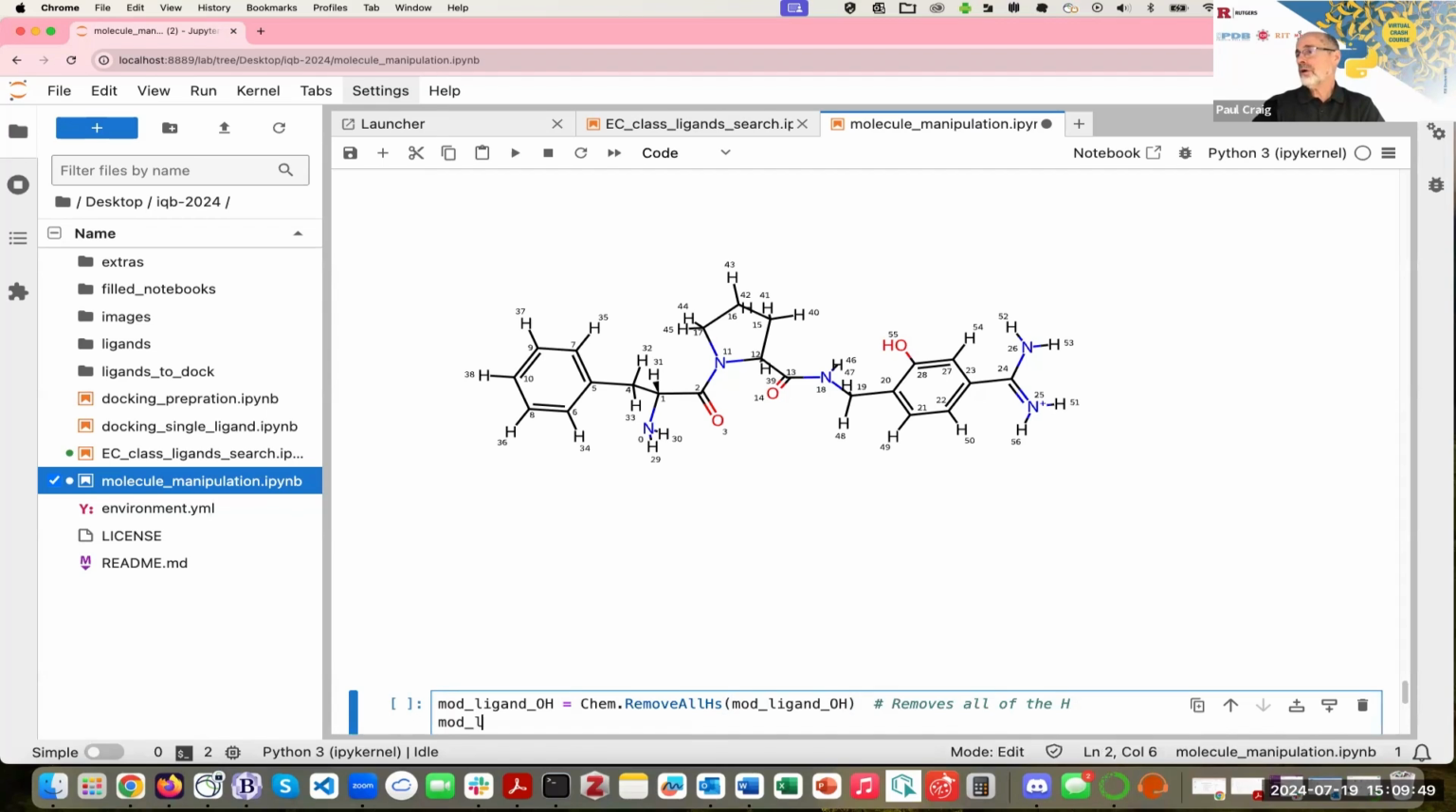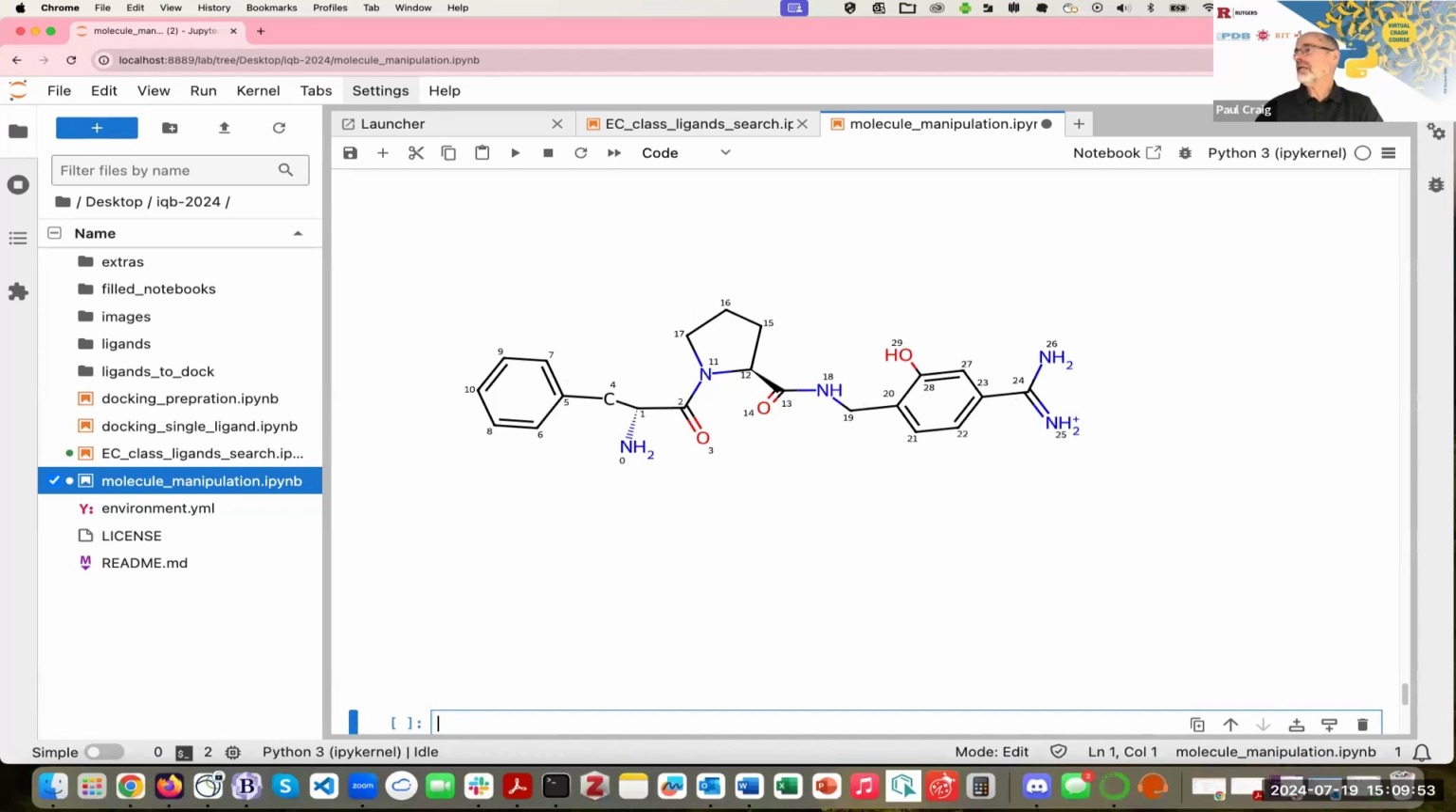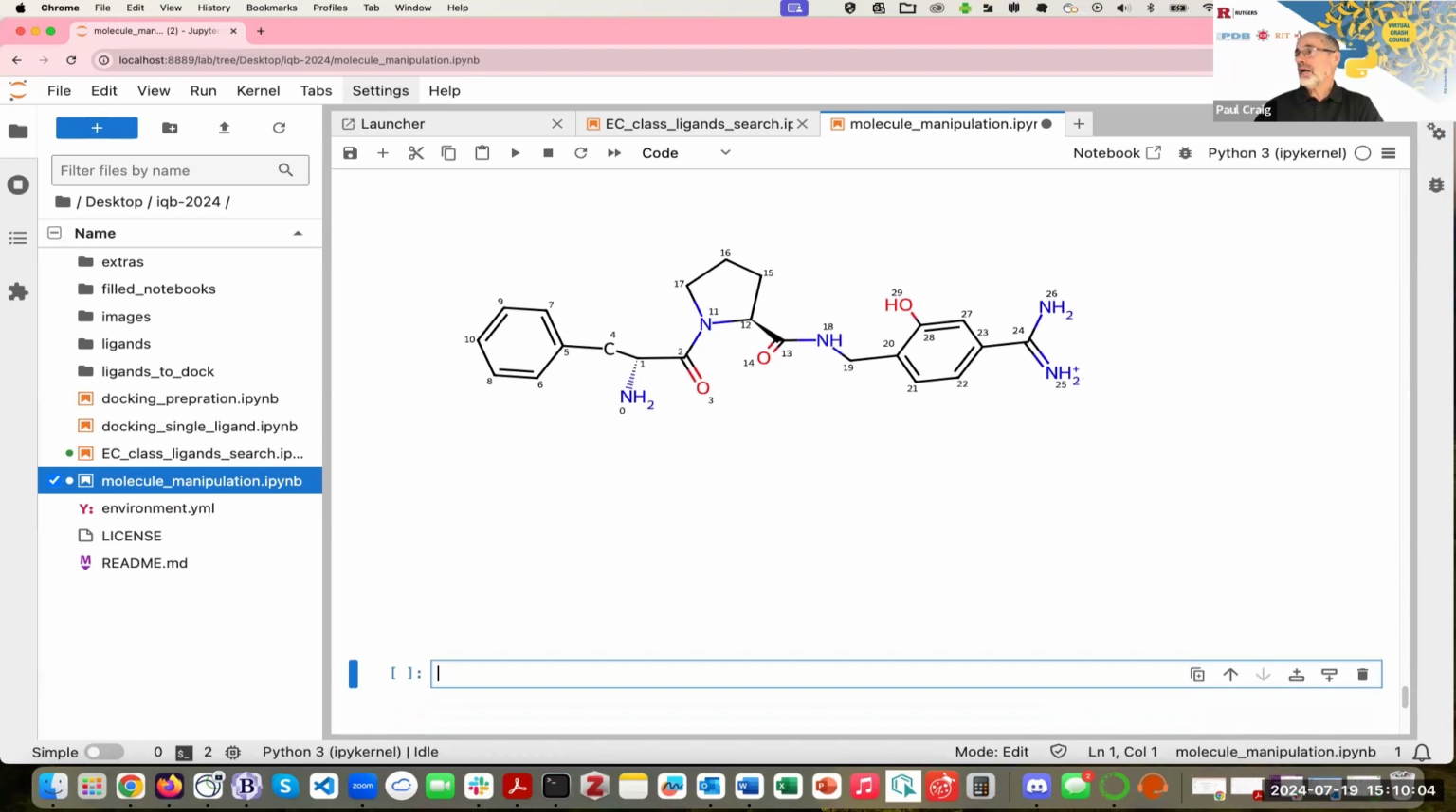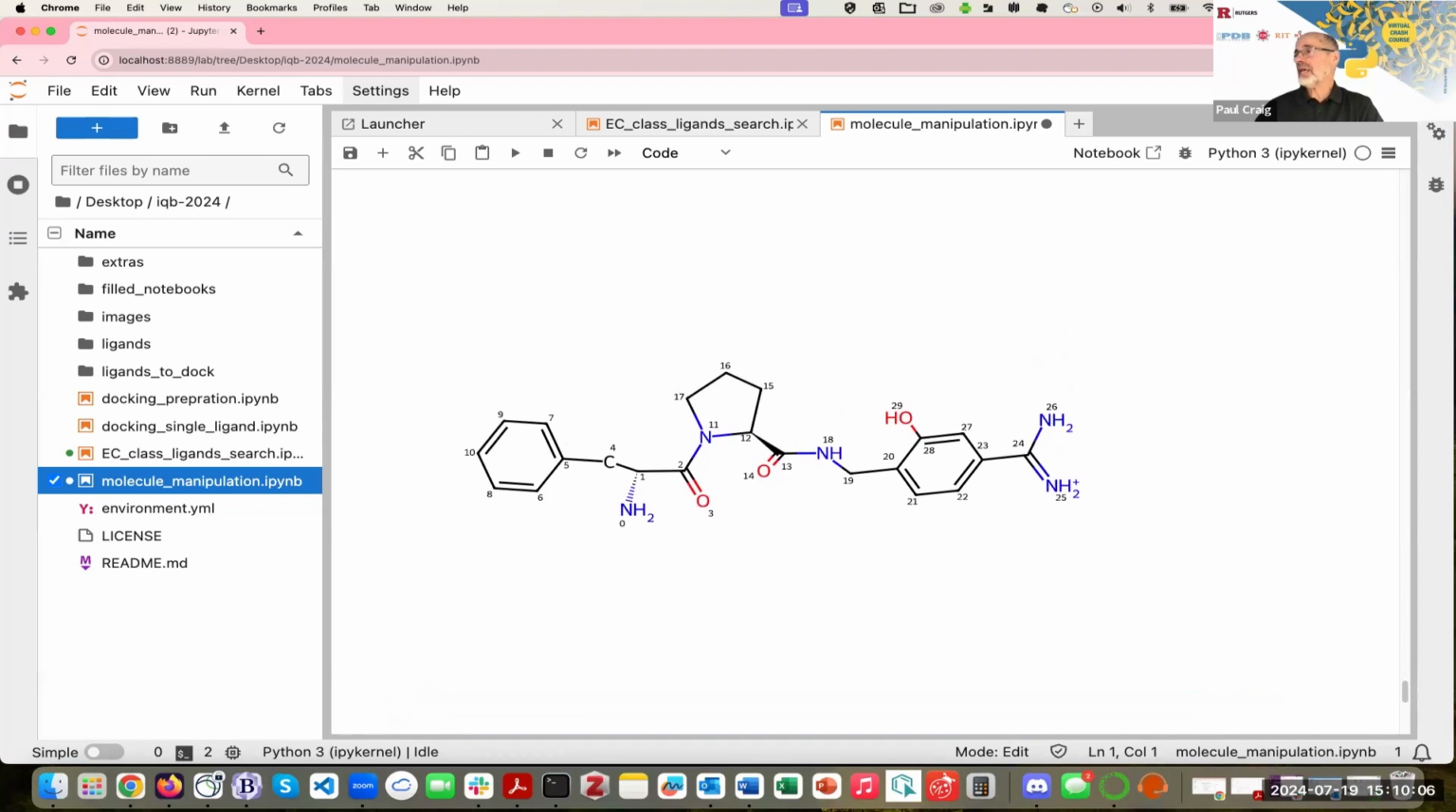So we go mod ligand OH again. And actually the hydrogens are still there on the nitrogen here and here and here and here, and on the oxygen that we changed. So that's the end of the exercise and the end of our work with the second notebook. And now you have the materials you need for the third notebook.